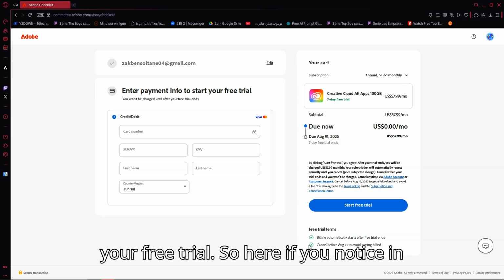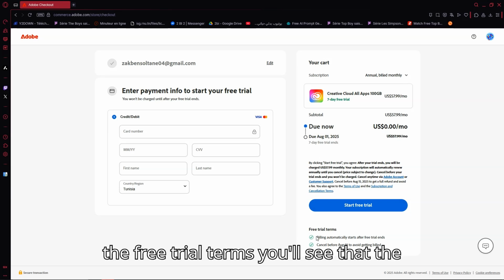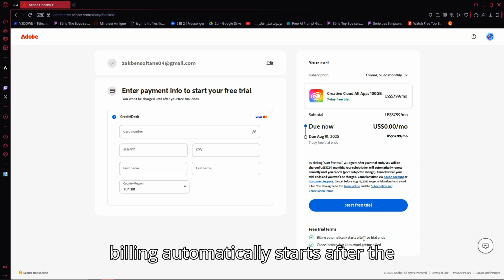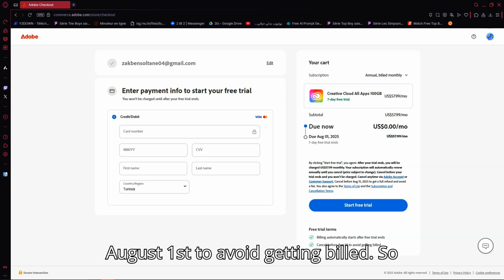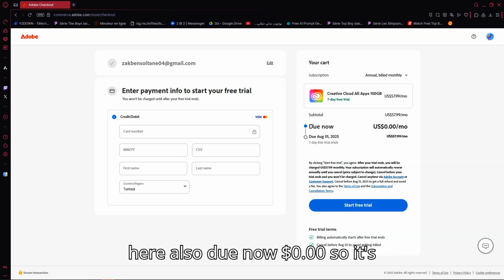So here, if you notice in the free trial terms, you'll see that the billing automatically starts after the free trial ends, and you can cancel before August 1st to avoid getting billed. So here also, due now, $0, so it's completely free.